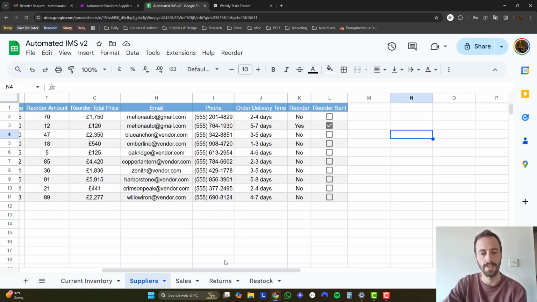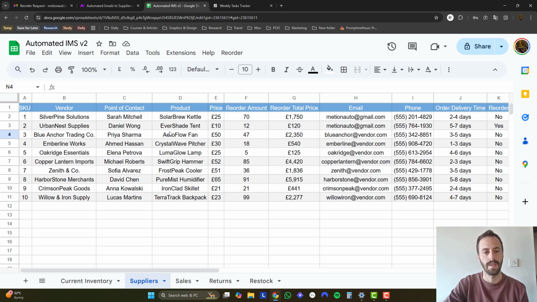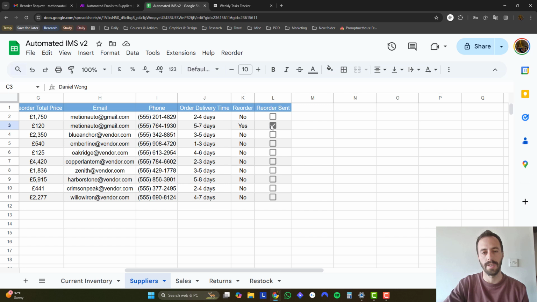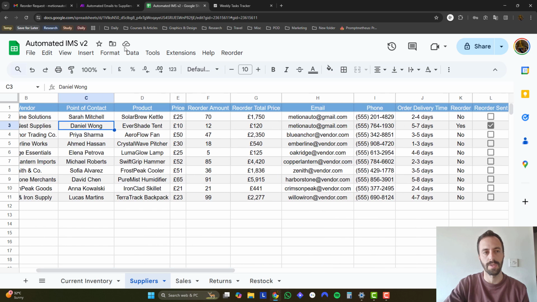And also on the spreadsheet itself, we updated the reorder sent to the default status here because this was already restocked, and we sent the email about the Evershade 10 to Daniel Wong, as you remember. So we mark it as sent so we don't send it again. Okay. And now we're going to build all this automation from scratch.